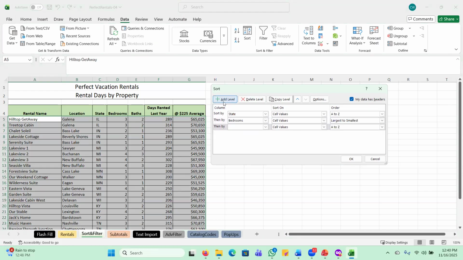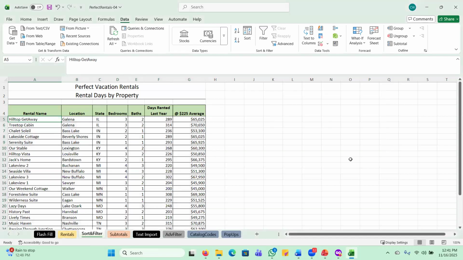And after it's sorted by state and bedrooms, then I want it to sort this information by baths. And I'm going to confirm cell values. And then I want it to sort largest number of baths to smallest number of baths. Then I'm going to click OK, and it rearranged my data. So this data is in order by three categories essentially. So it's by state, then by bedrooms, and then by baths.